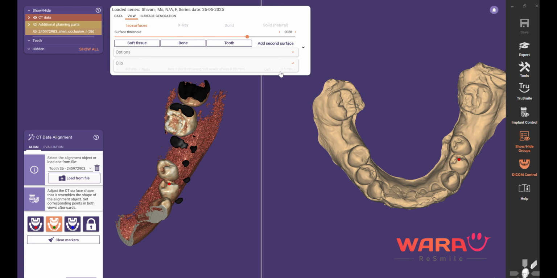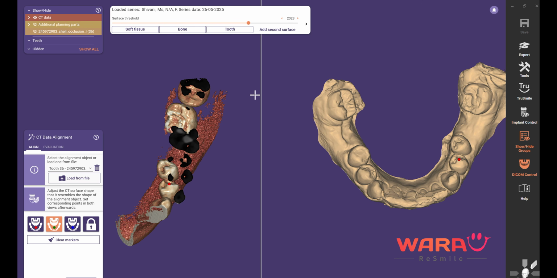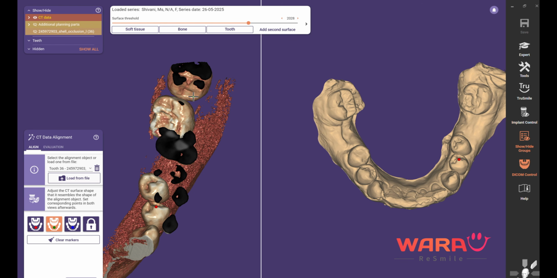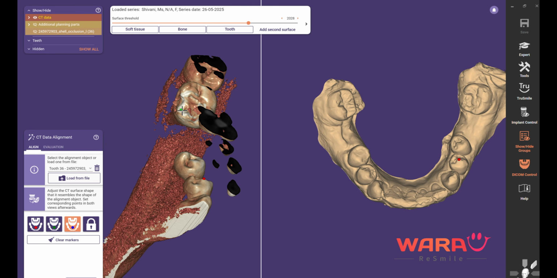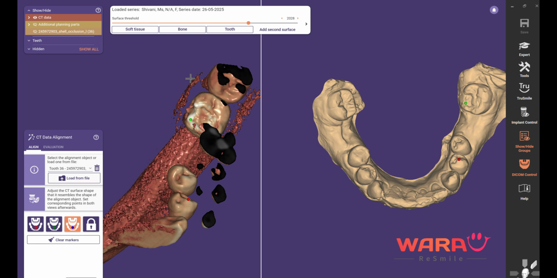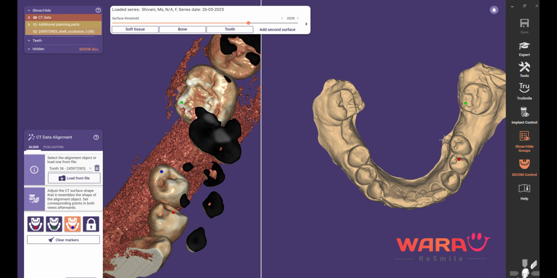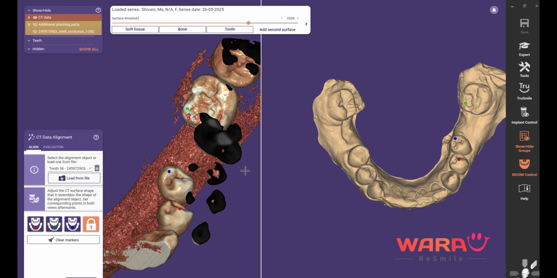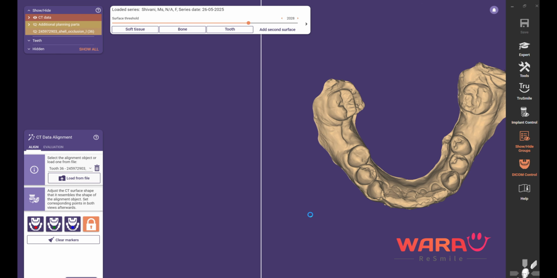So here we'll mark 3 points on this. One is on the molar, one is on the premolar, and the third point we will mark on the lingual cusp of the second premolar, sorry. So now the software attaches and merges these data together using AI. Once we click OK, then the data is merged together.